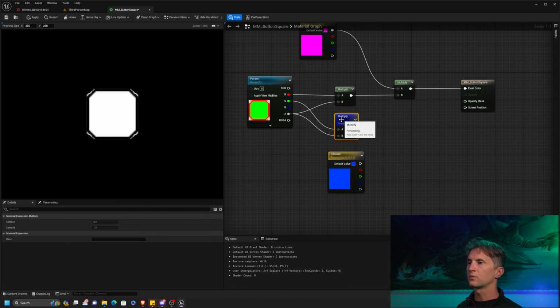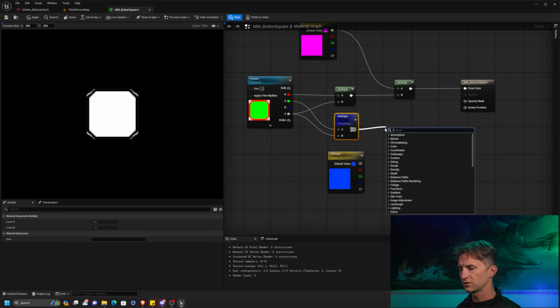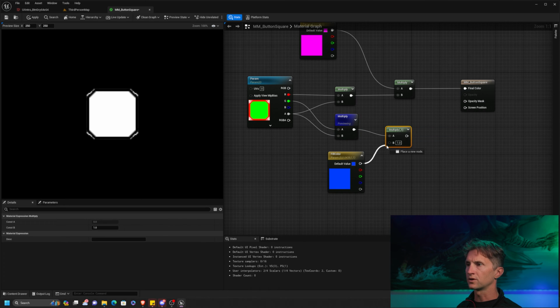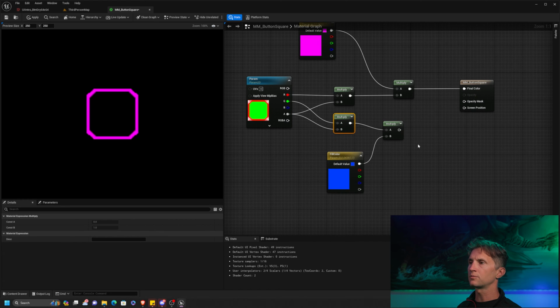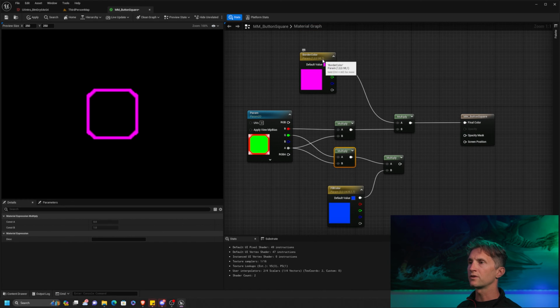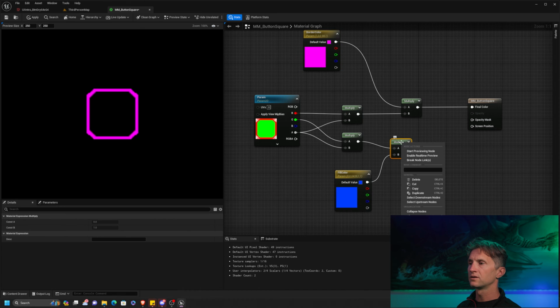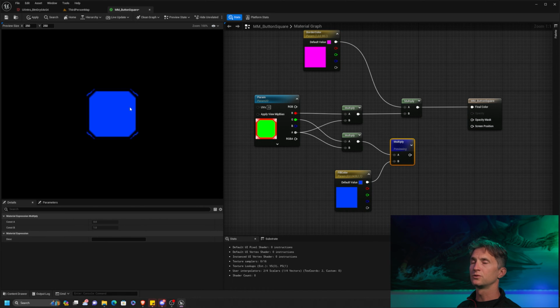All right, and then what I want to do is multiply these two just like we did above, and you're going to start to understand how some of this math does not work. Let's start previewing the mode. So we have a pink border and we have a blue fill. So you would think we could just add these together to get our final image, right?